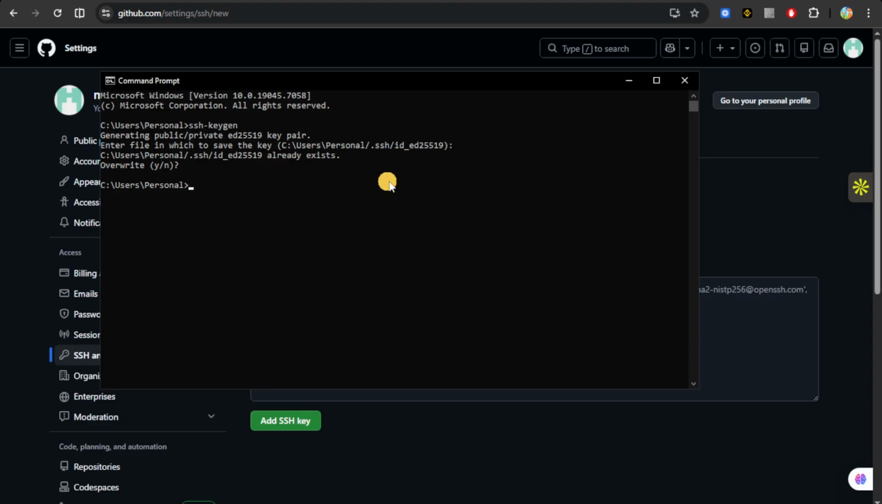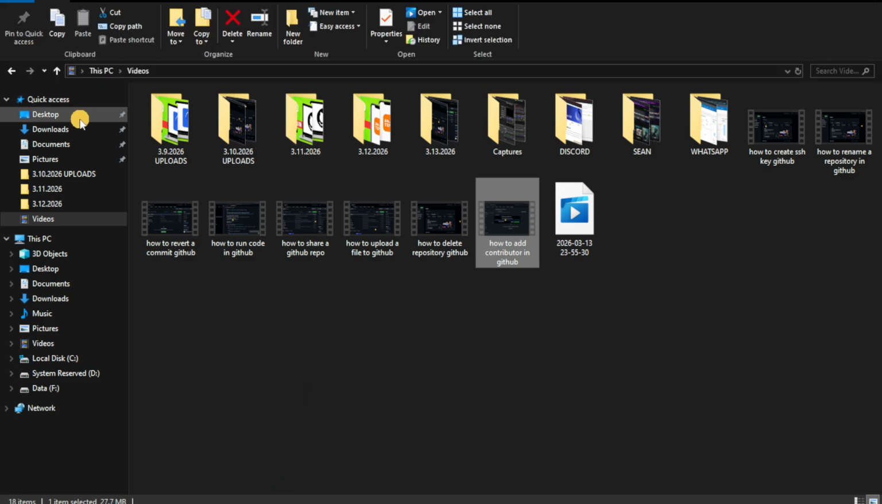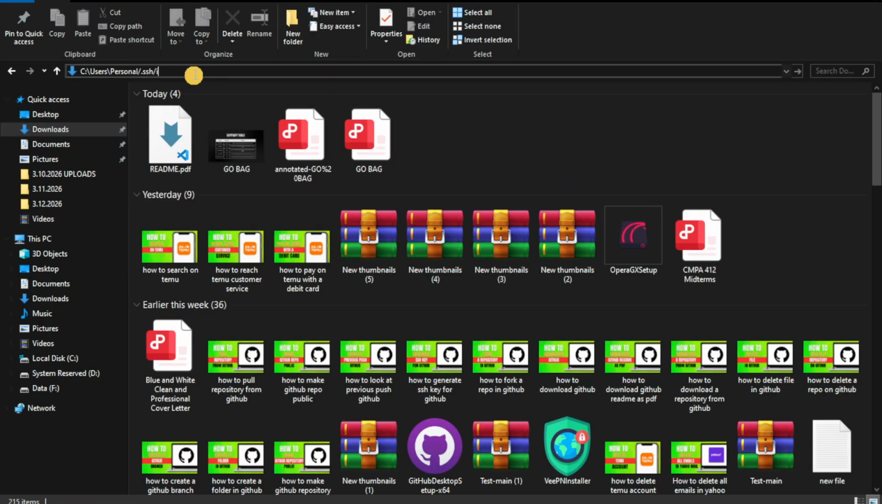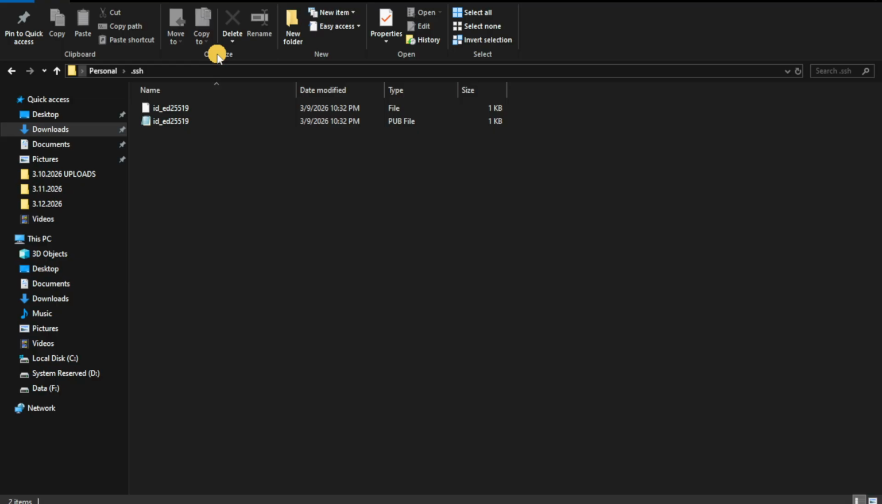So it's going to copy it. I'm going to paste it in here, and I'm going to hit enter, and then you'll be able to see your SSH key right here. Now, an important note is that you have to choose the SSH that is the public file. Otherwise, you will not be able to add it.